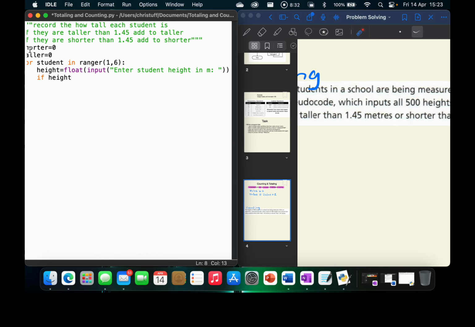If height's greater than 1.45 meters, then taller is equal to taller plus 1. Now I could use an elif here and say elif height is shorter than 1.45, but I'm just going to use an else.